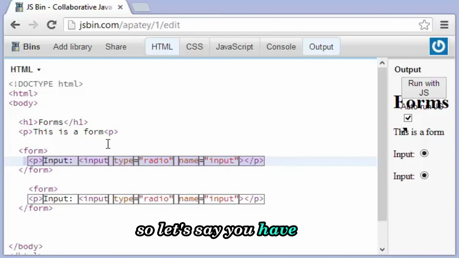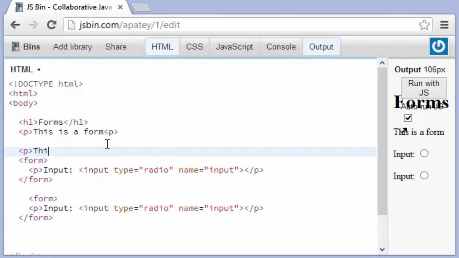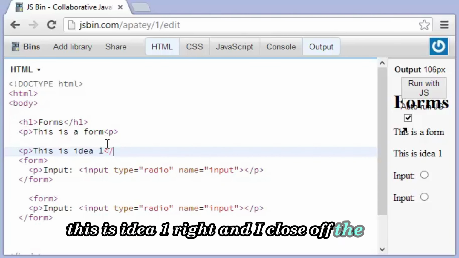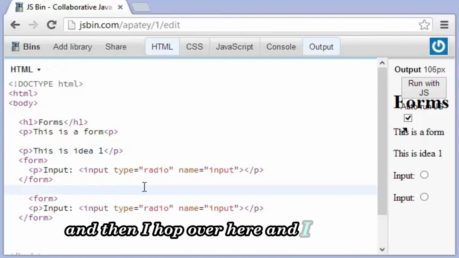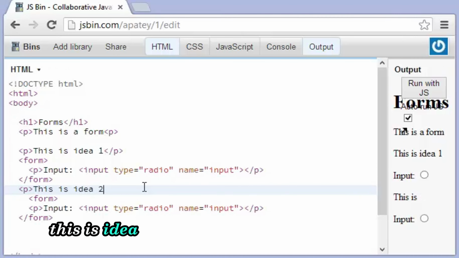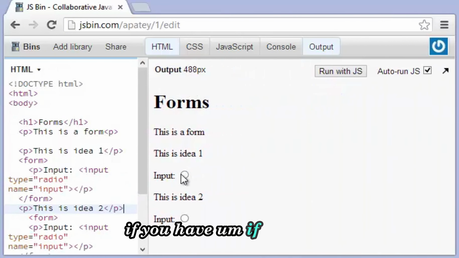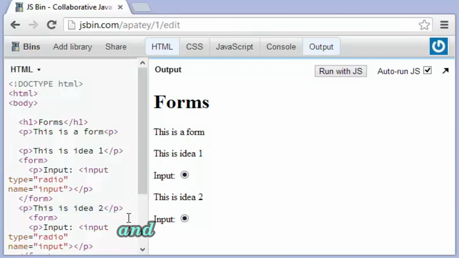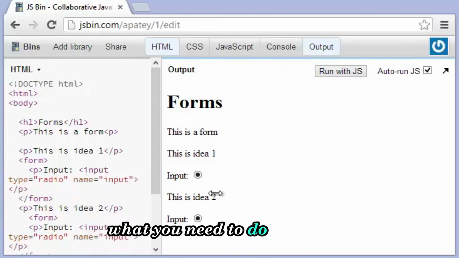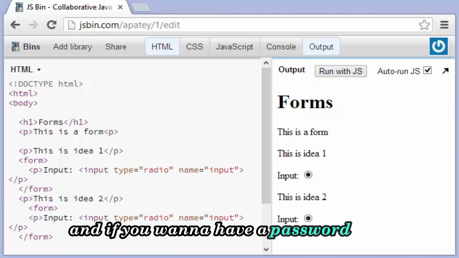So let's say I type a paragraph, this is idea 1, and I close off the tag. Then I hop over here and type, this is idea 2, and close off the tag. If you need to have different radio buttons for different types, this is where you use it. That's essentially what you need to do for radio buttons and checkboxes. And if you want to have a password field, you can add that in too.